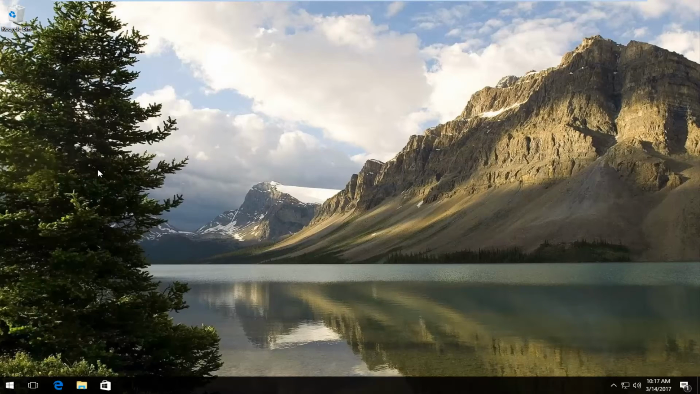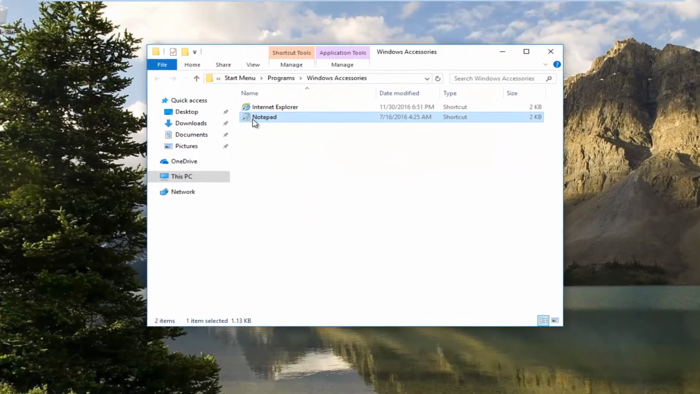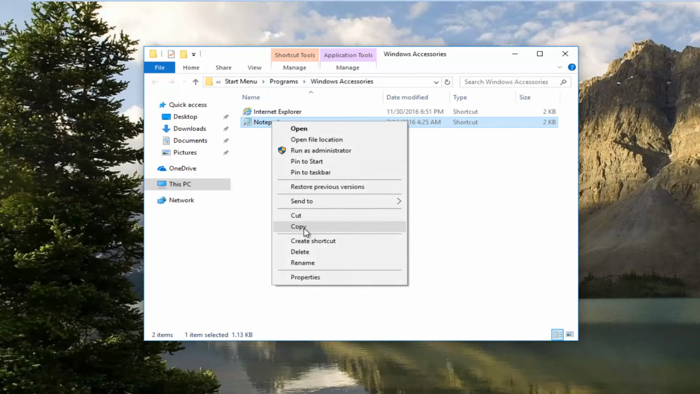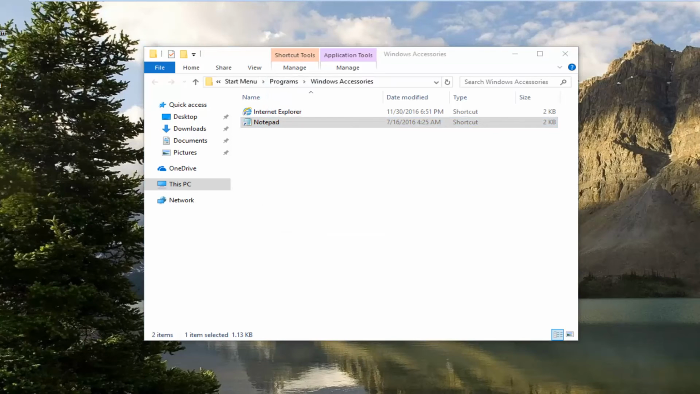If we actually open up the file location and we right click on it and copy, we can actually paste it onto the desktop so then we have another Notepad shortcut.